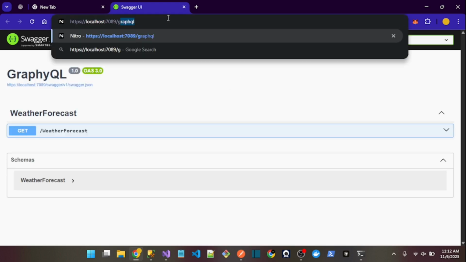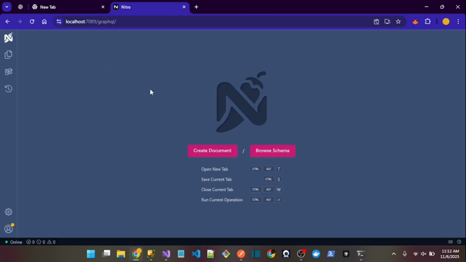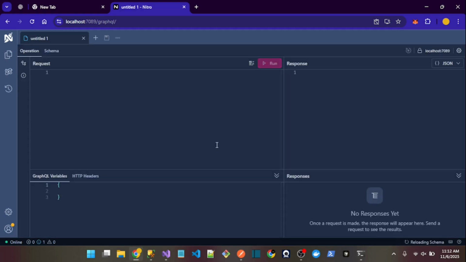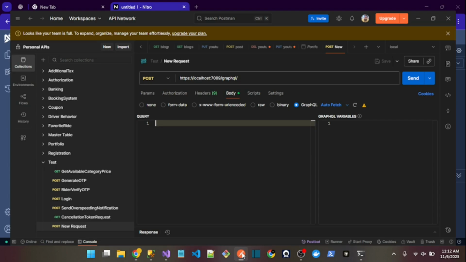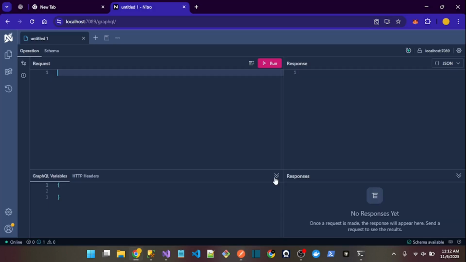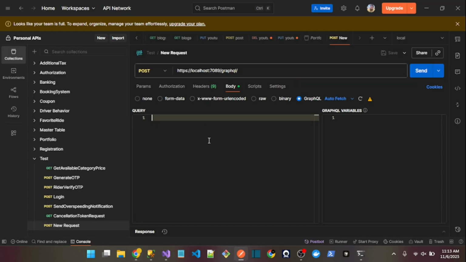Now I will open the GraphQL server, and you know very well how we can open it. Simply I will click, create a document, and this is the request document. What I will do here is first check whether any records are available in the table. So I will go to Postman, and we can write the queries in the GraphQL server or in Postman as well.